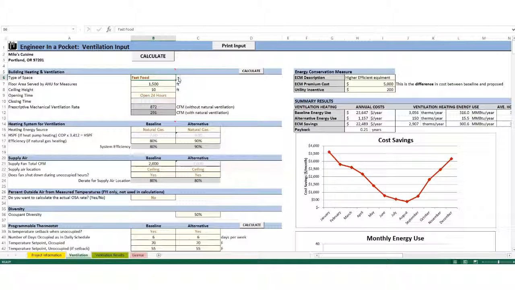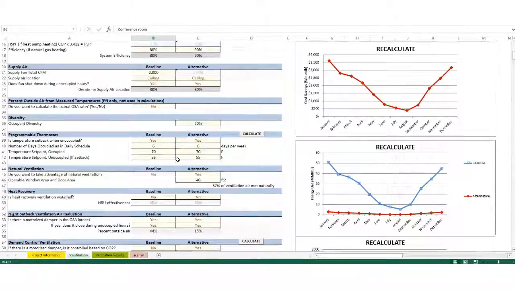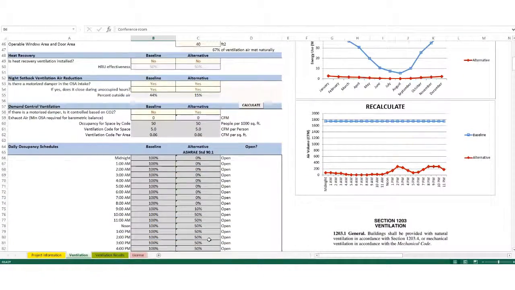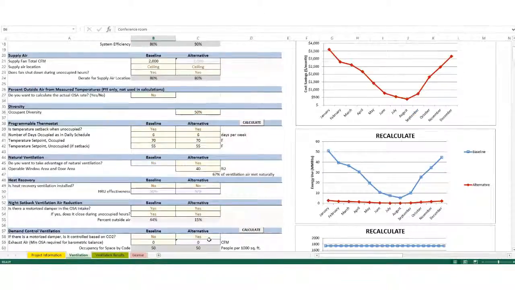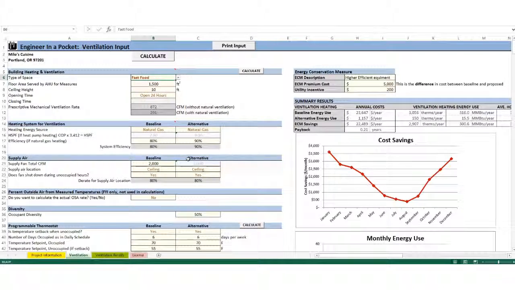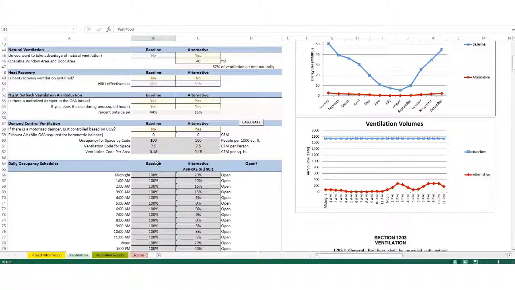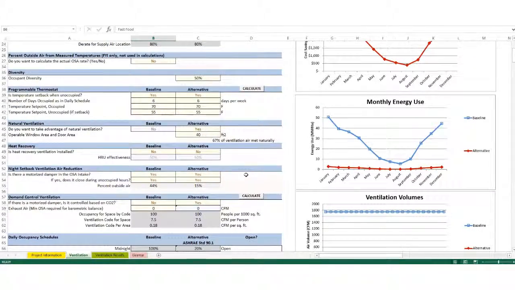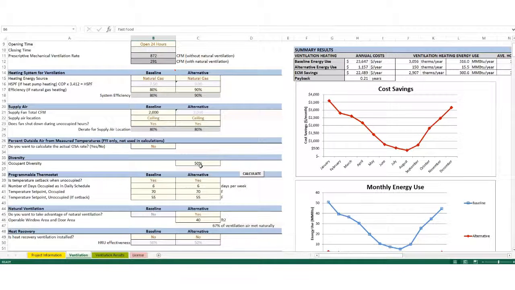If, for example, we were to look at a different occupancy, say a conference room, and we come down here, we see that these numbers have all changed. So let's say we've done demand control ventilation and we've accounted for natural ventilation, and let's not do a diversity at this time, and we hit calculate.